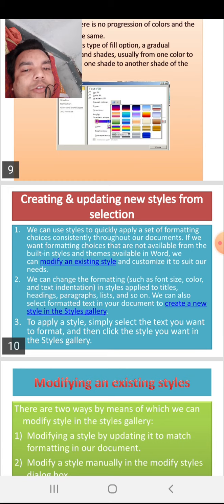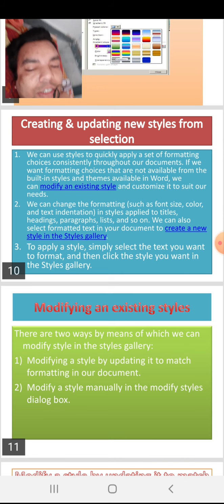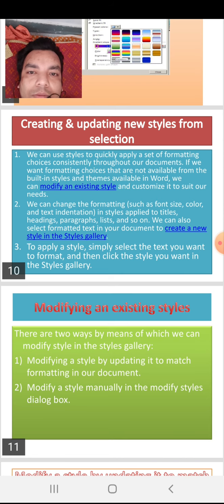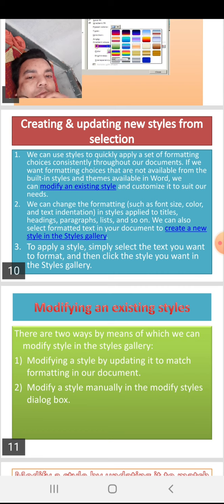Now let us move to new topic, that is how we can create or update new styles from selection. So here we can use styles block. The styles block which we have earlier studied, we can use to quickly apply a set of formatting choices consistently throughout our documents. If we want formatting choices that are not available from the built-in styles and themes available in Word, we can modify an existing style and customize it to suit our need.